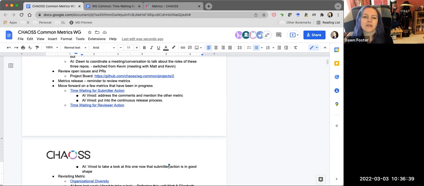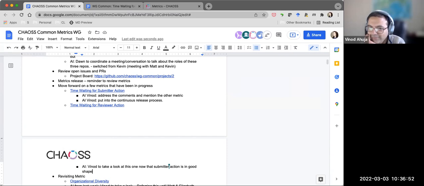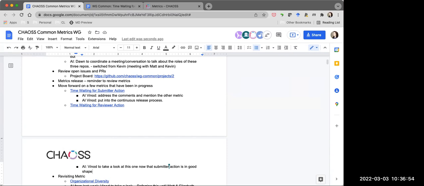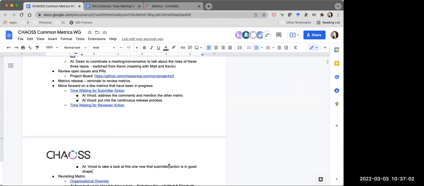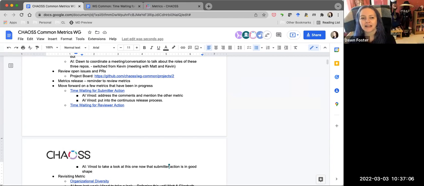So I know we've talked about this several times. Do we have a place where we define these common terms and talk about how people should be using them? There is a glossary in the community handbook, but no one knows how to edit it. Yeah, that's true. Is that intended to provide general chaos terms, or is that intended to provide consistency across metrics?